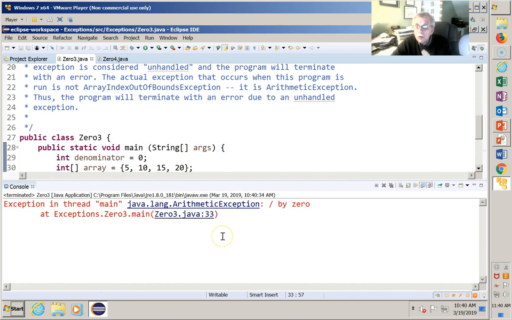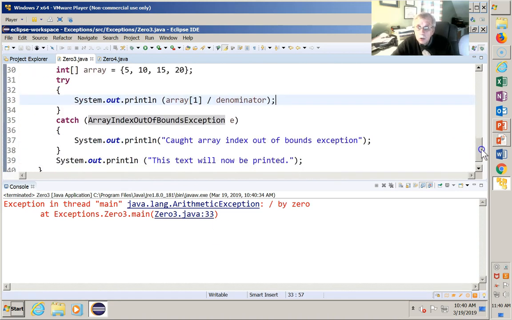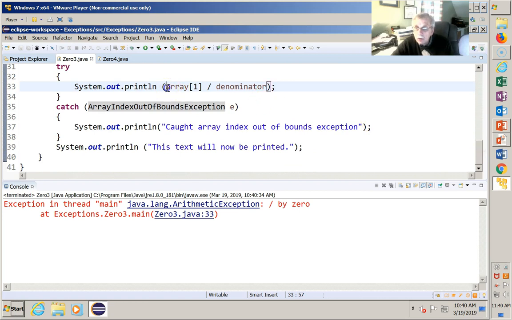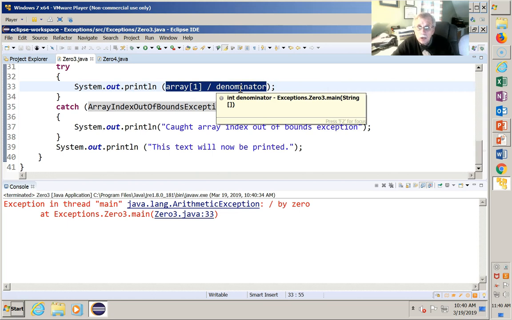So let's watch what happens when we fire up this code. We get our familiar arithmetic exception, divide by 0 problem. Here's what happened. We attempted to do this operation, which requires a couple of things to happen. We attempt to fetch element subscript 1 from the array. Turns out that's successful. So then we take that value and attempt to divide it by whatever's in denominator. But as we saw, denominator contains a value of 0, so an exception is thrown.